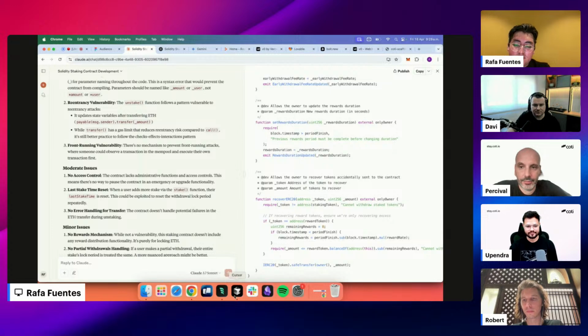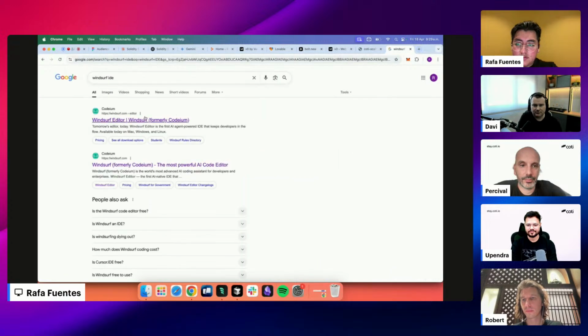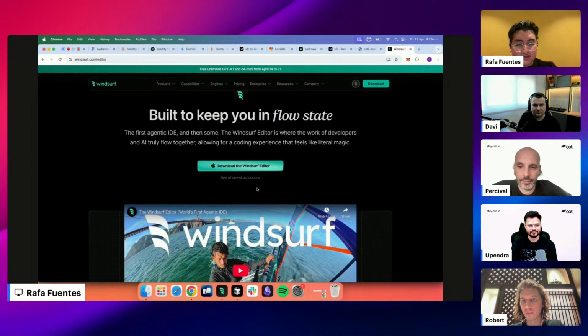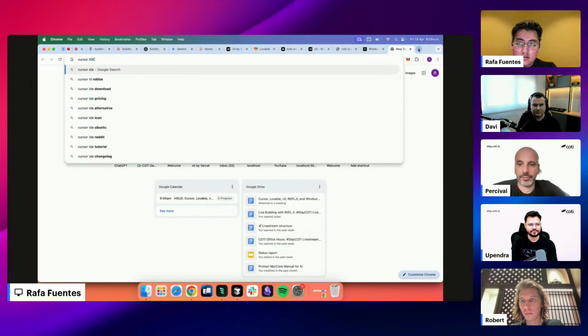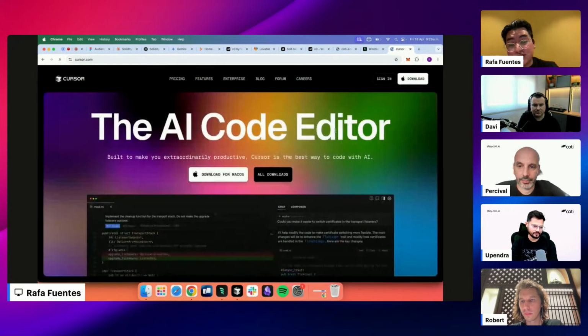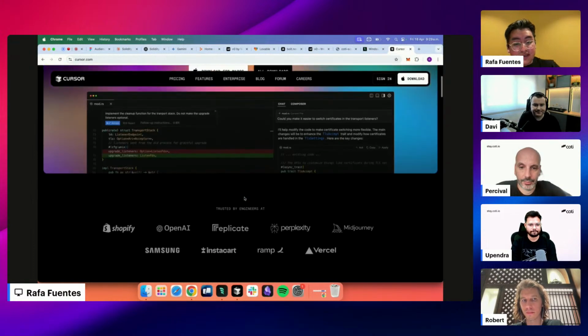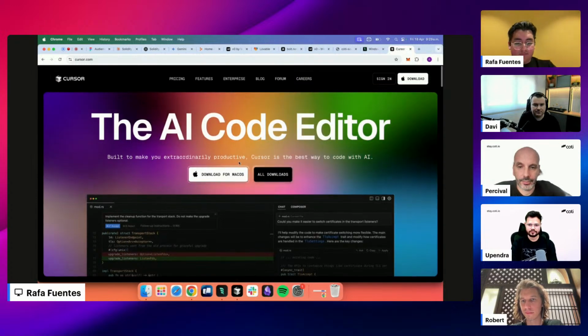All right, we're going to start with Windsurf and Cursor, but first of all, I want to show you where you can find them, because if you search for Windsurf IDE, you will find this website, and you can download the editor. Super easy, and also with Cursor, search for Cursor IDE, and you can download the app. In this case, I already have them downloaded, but I just wanted to show how you can find them in Google. So, okay, let's start with Cursor.